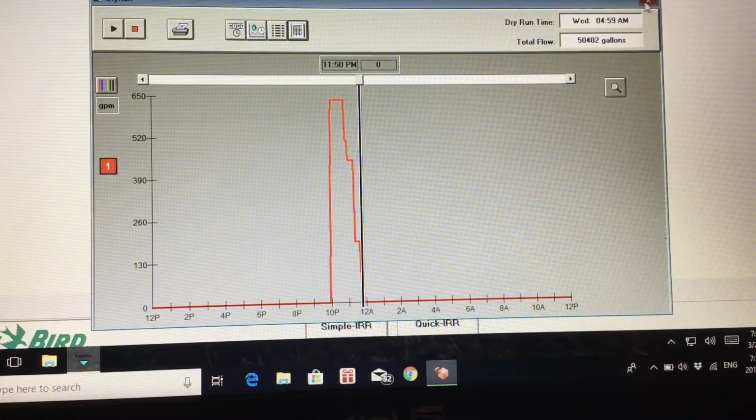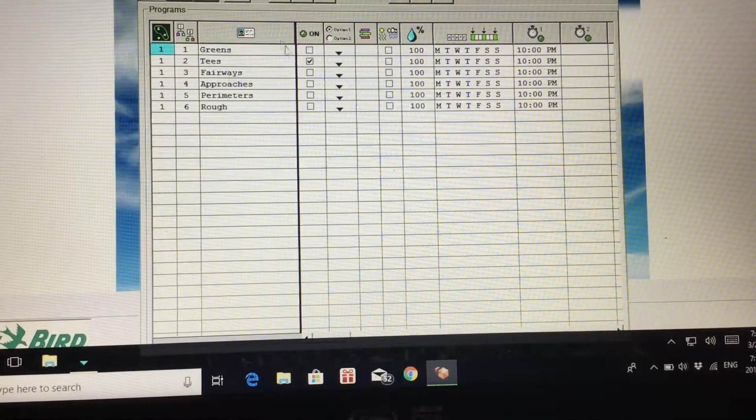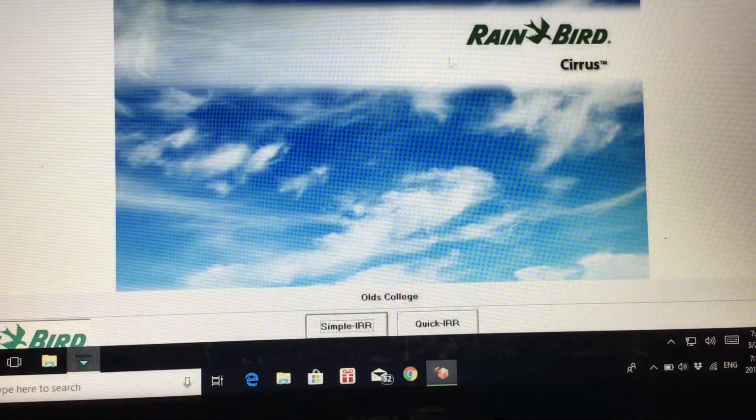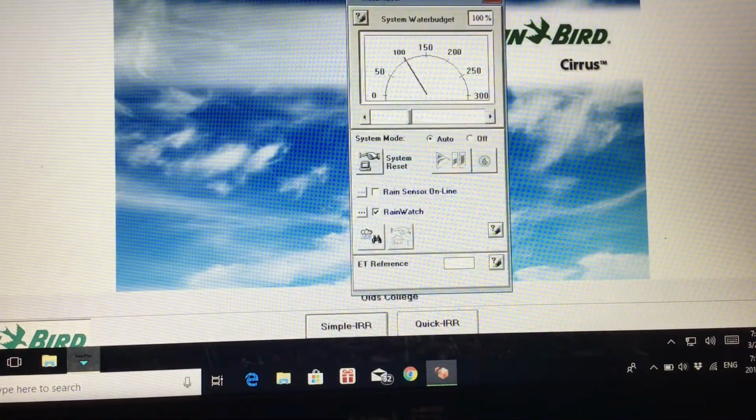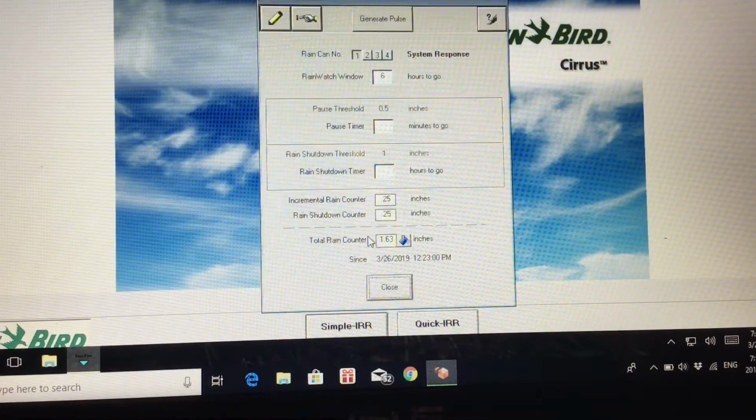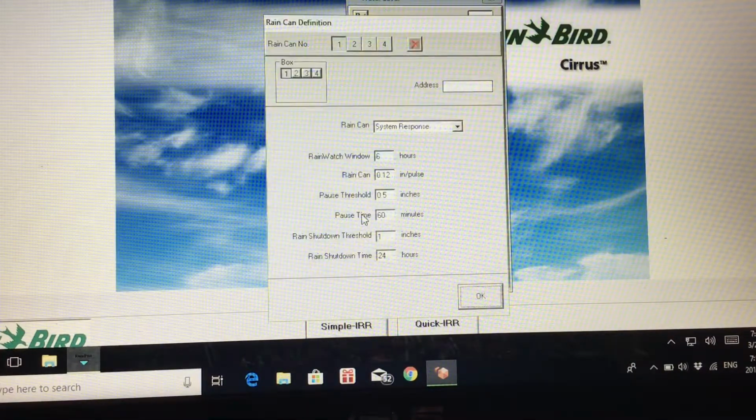Now we're going to simulate an ET system. So we're just going to click on the ET button and we will check our ET settings. So we come down to the rain watch status, and we're going to set it up as if our total rain counter. So we will actually restart this, close, and we will go into here.